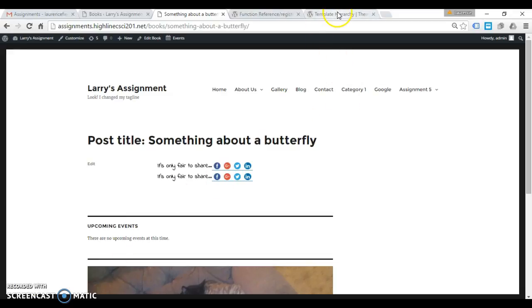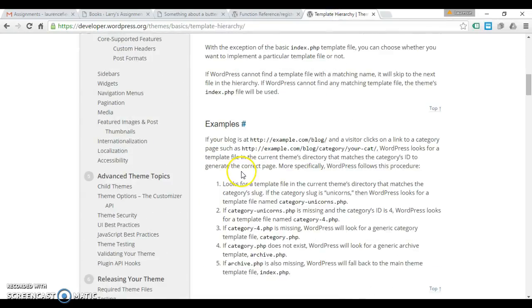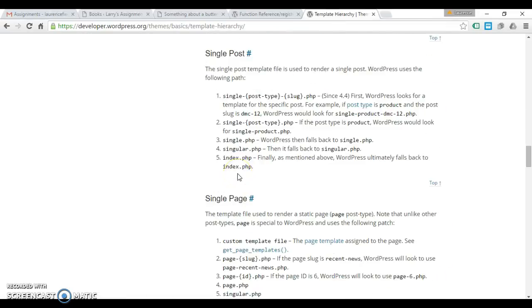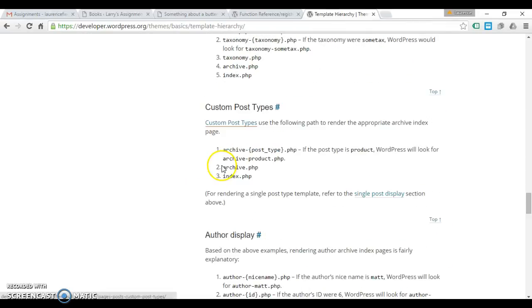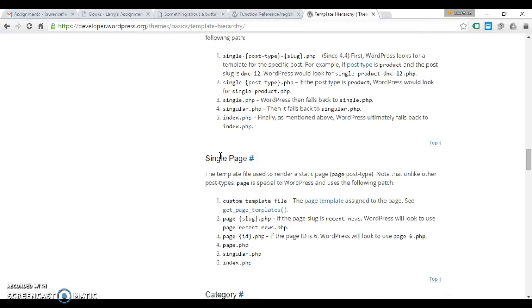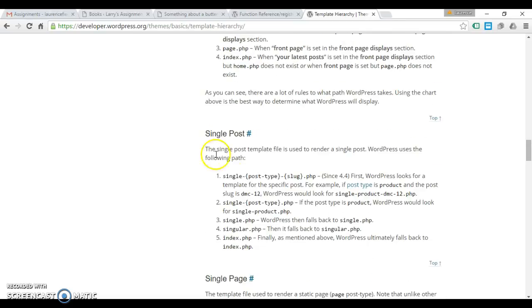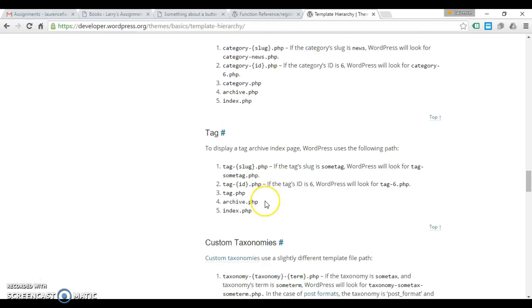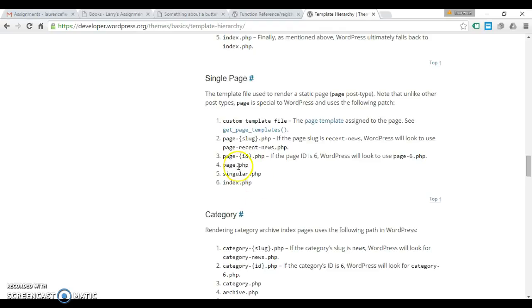Well, I go to the page template hierarchy in the WordPress Codex, and it tells me how do I display all of a custom post type. Here's the rules. Create a file called archive-the post type slug.php. Okay, and how do I create a single page template for this? Single dash the post type slug. Here it says if the post type is product, WordPress would look for single dash product. Okay, so I'm going to need an archive dash books and a single dash books.